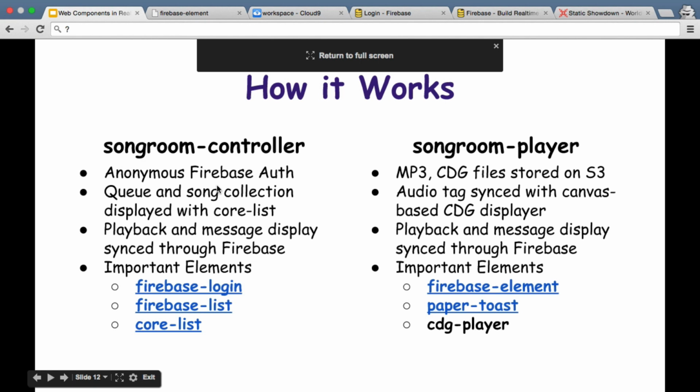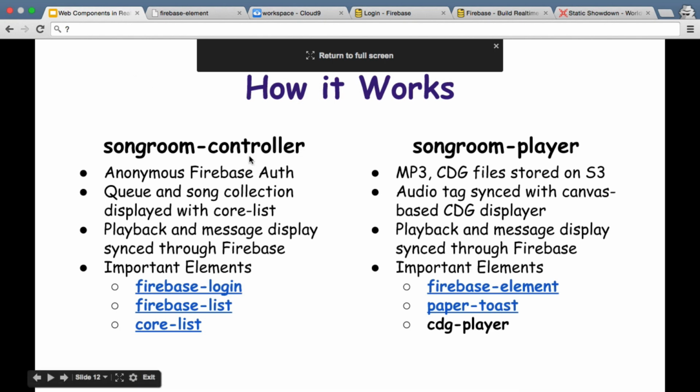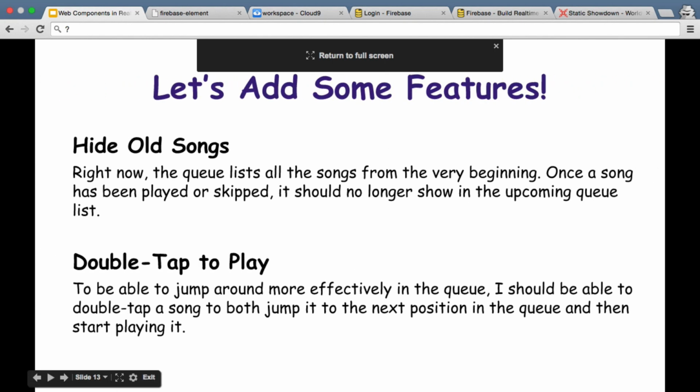That's a lot of the magic behind how all of this works. So you see, somebody pauses playback and then it pops up a little notification. Once you understand the idea that you can just bind to these elements and it just changes and you don't have to even worry about synchronizing it, you can see how that stuff becomes not only possible, but pretty simple to do. All right, and then Songroom Player is the player. That also uses Firebase Element. It uses Paper Toast, which is a little material design notification thing that just pops up a little notification. So that plus a little custom styling gave me those little bottom bars that were popping up. And that's pretty much it.